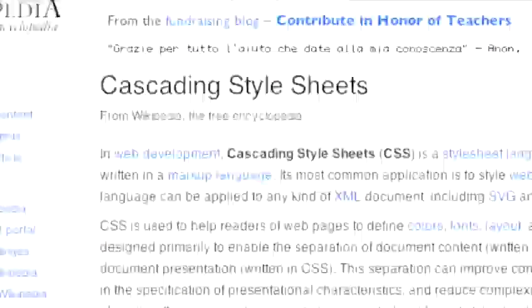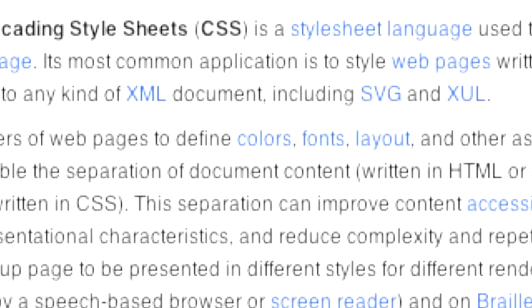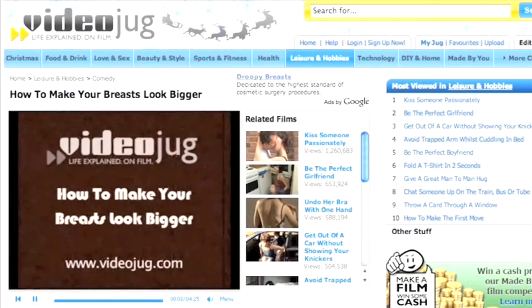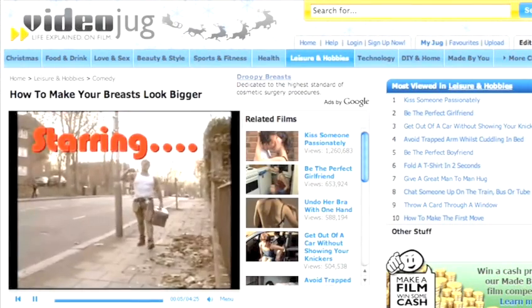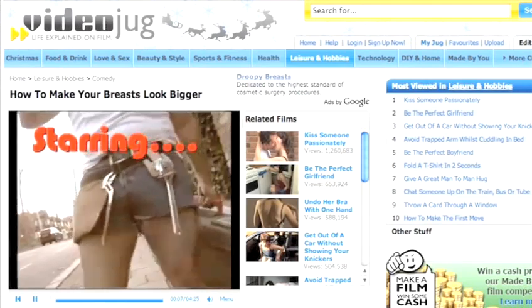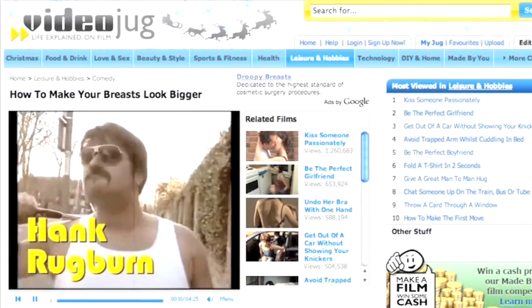CSS stands for Cascading Style Sheets. It's a way of ordering web files nicely so that everything looks pretty. VideoJug.com uses CSS, so when you're watching VideoJug's How to Make Your Breasts Look Bigger, that's CSS doing all the clever organising in your peripheries.